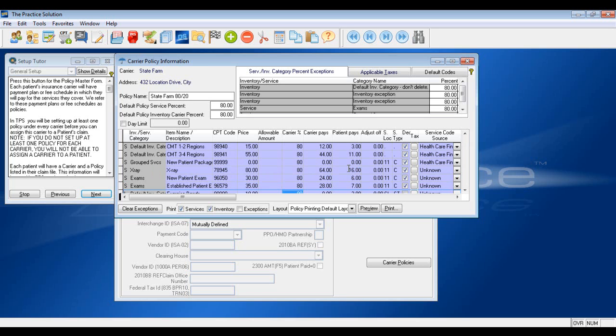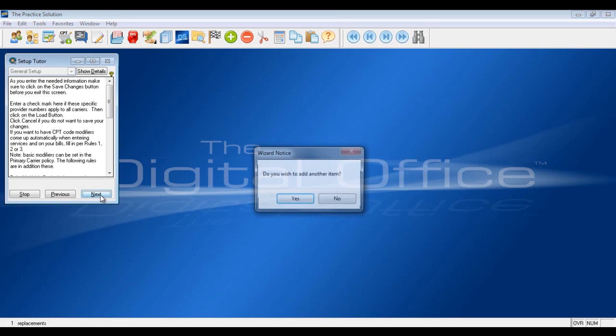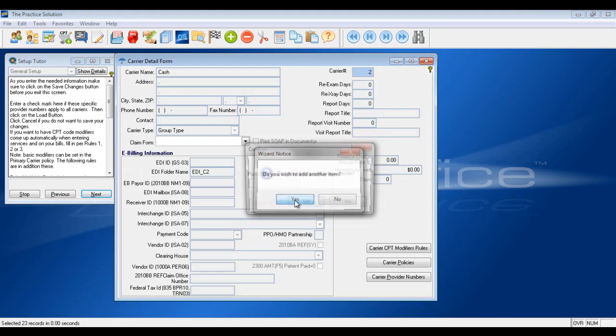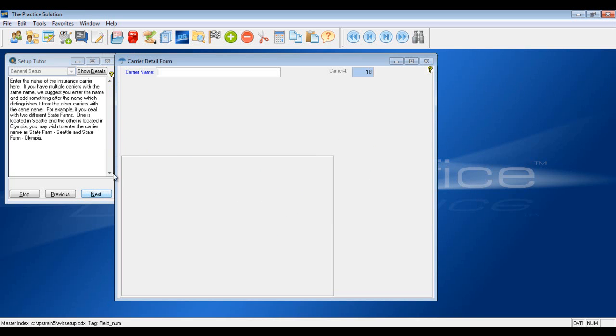This one's pretty simple and doesn't need any extra tweaking, so we're going to go ahead and click Next to complete it. And then click Next so we can finish out that carrier. Let's go ahead and add one more for the example. So we'll click Yes, and Yes to add a new carrier. This time we're going to add in Aetna.